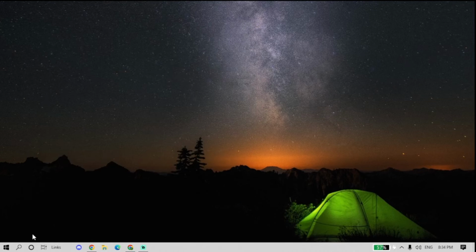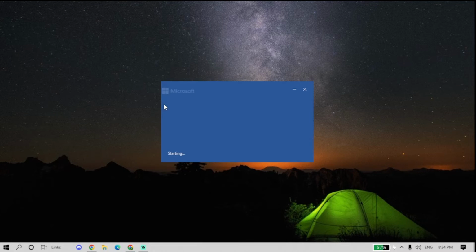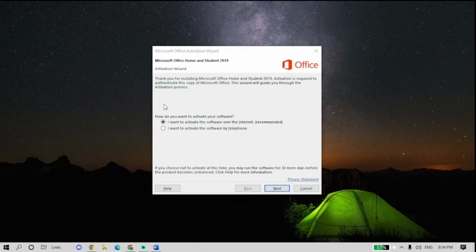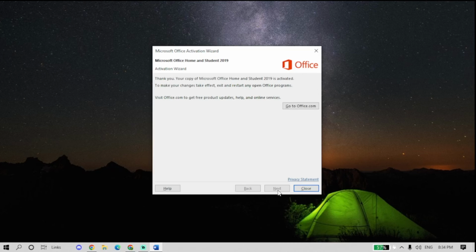Once you're done, open the Microsoft Word app on your PC and then activate. And then that's it. After activation, you may now use Word again.